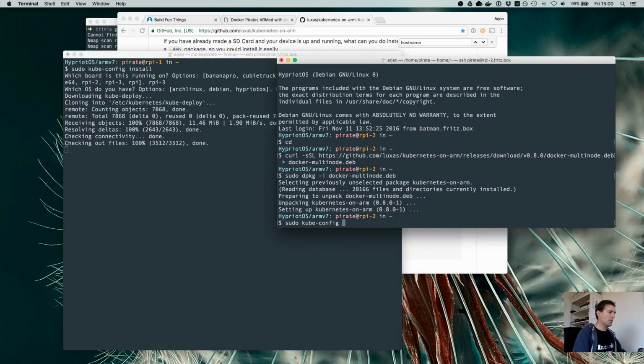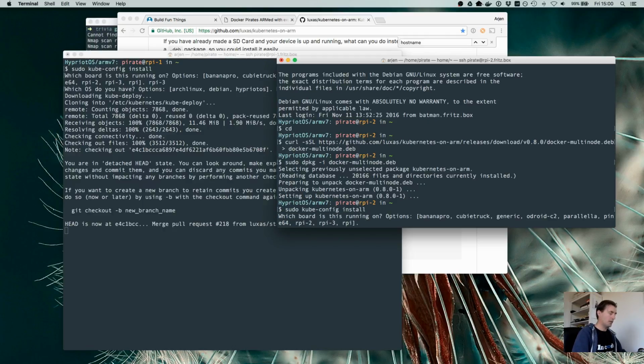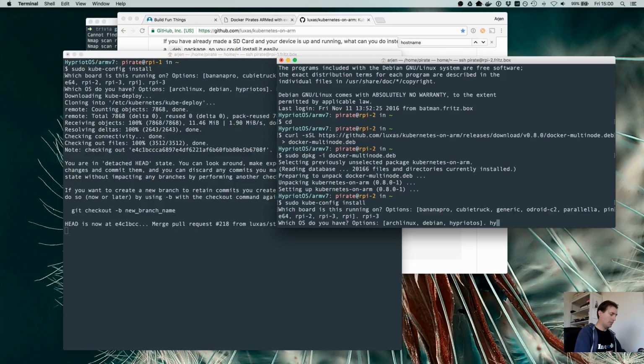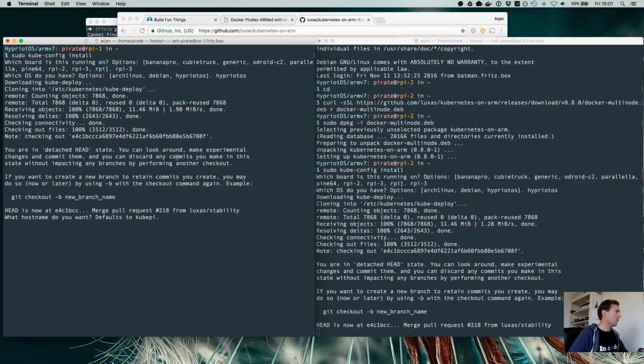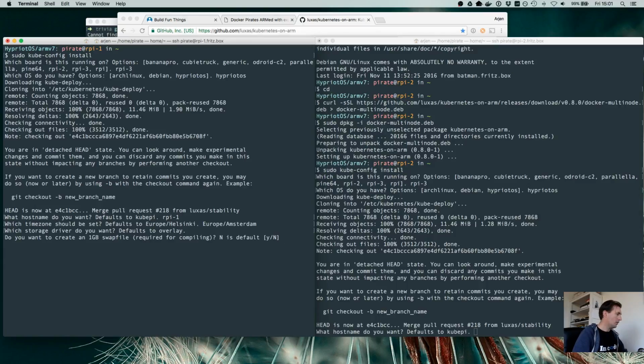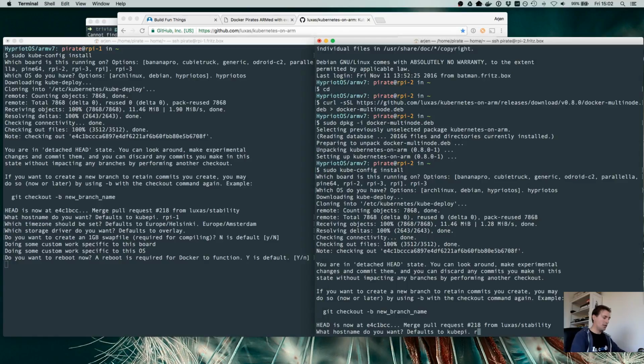Sudo kube config install, right? We have an RPI 3 and a Hyperyacht OS. What hostname do you want? Well, this is RPI 1, so we do RPI-1. Which time zone? Europe, Amsterdam. Defaults to overlay, that's fine. Do you want to create a 1 GB swap file required for compiling? It says required for compiling. Will it compile? Well, let's first try no, see what happens. Do you want to reboot now? A reboot is required for Docker to function. Well, yes. Okay, so on this side, we will say RPI 2.